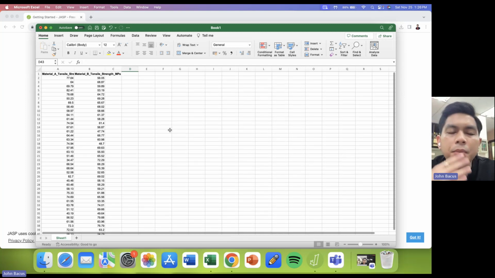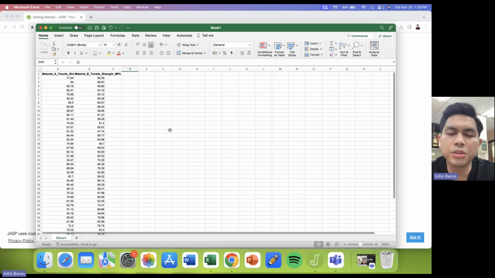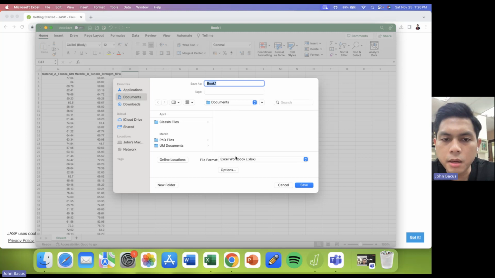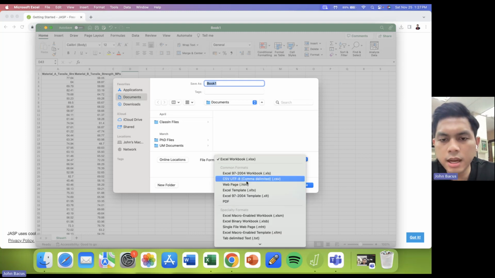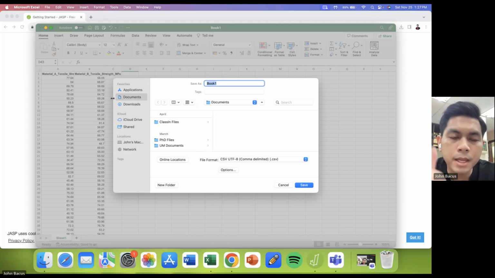So I'm going to give you this data. Let's say I have this data in engineering. You're going to compare two materials and their tensile strength. First and foremost, we need the data in JASP. Let us save it as a .csv. Save your data in a .csv and make sure that the data is labeled correctly.